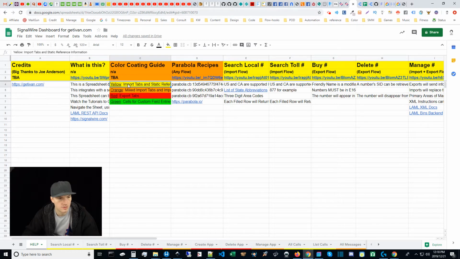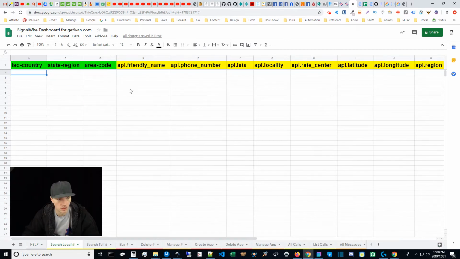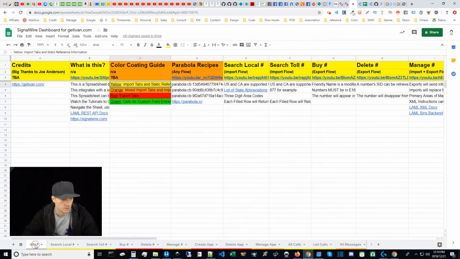So the yellow tabs represent import tabs and static reference information, as you can see here. Inside of a tab, everything coded yellow is essentially static information. It's usually information that is imported. So under the search local number, all of this yellow information is imported from the API, and you can't really handle that data. It's just something that you're looking at as a reference. And you could use that in KPI dashboards if you wanted, like Data Studio. And so that might be a point of interest for some folks.